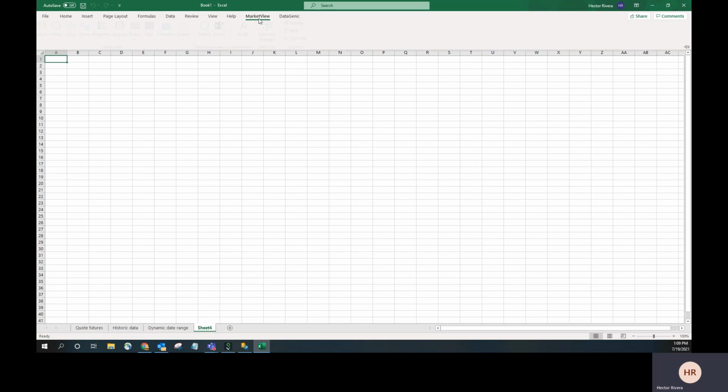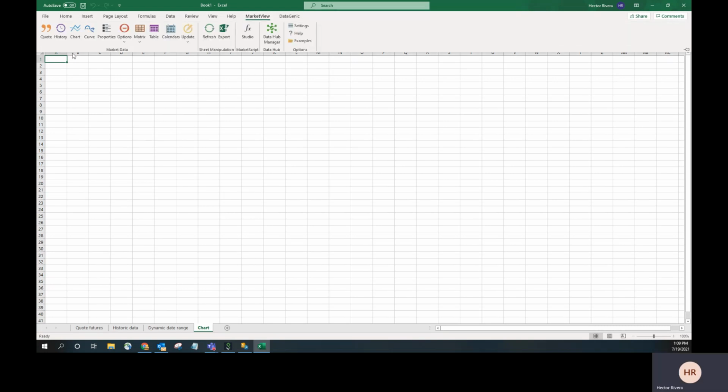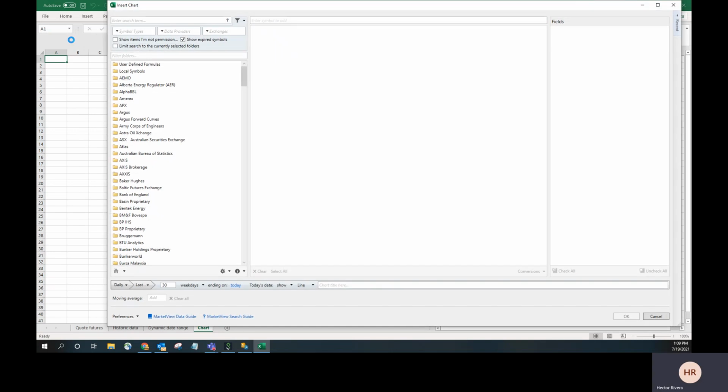Let's take a look at the next icon there in the MarketView tab. Let's say you want to create a chart there as well. I'm going to rename my sheet number 4. That'll be our chart tab there. Click on chart, market view, chart, and you can chart whatever data you're permissioned for.